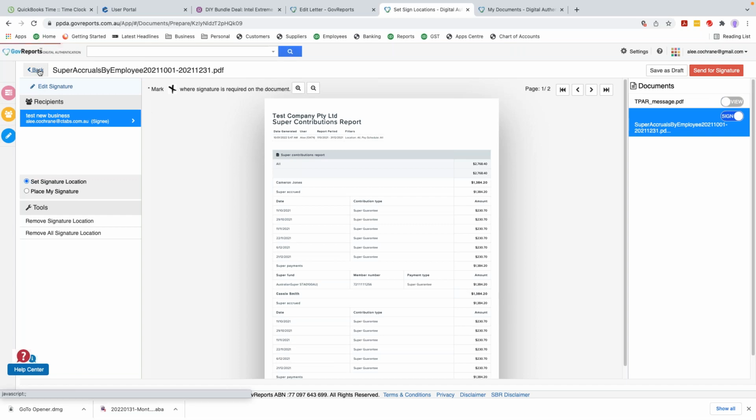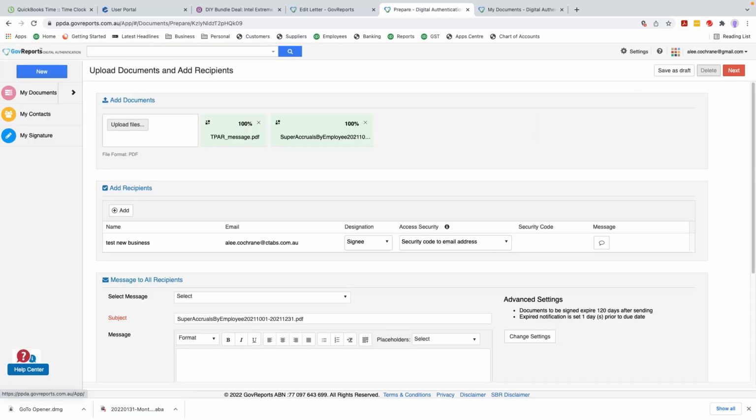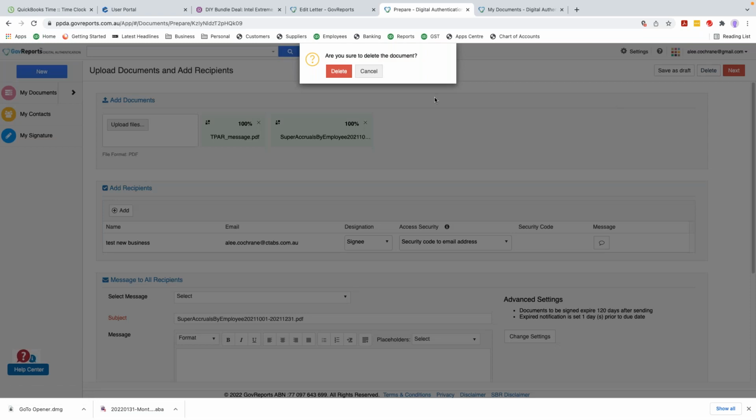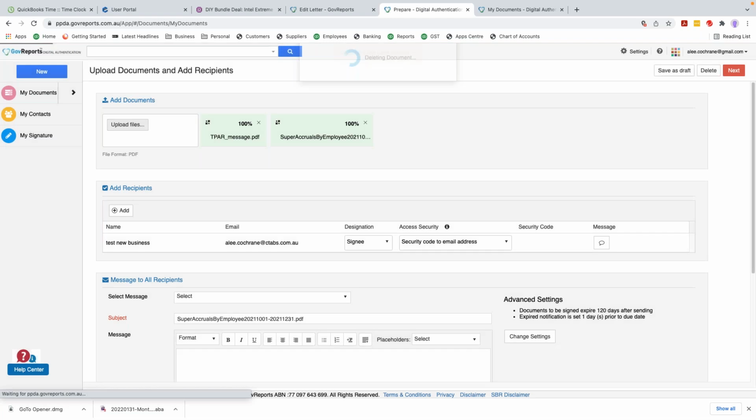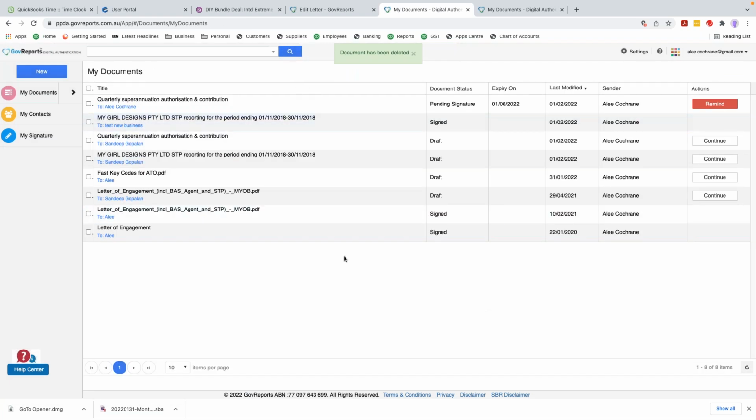I'm just going to go back and I don't want this one. I'm going to delete this. And that's the other thing you can do as well. If you make a mistake and you want to start over, before you even send it off for signature, you can go back a screen, delete it, and be done.